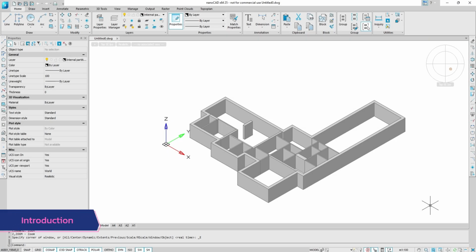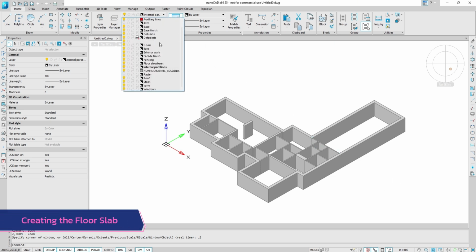In this lesson, we will model floor slabs and exterior stairs. Let's first create the floor slab outline, which will coincide with the perimeter of the walls. Set the floor structures layer as the current layer.